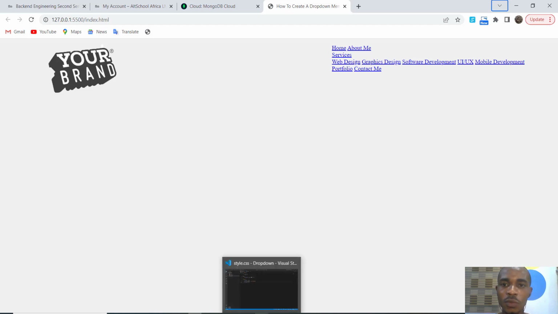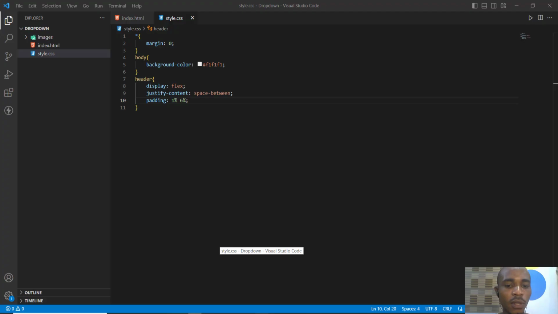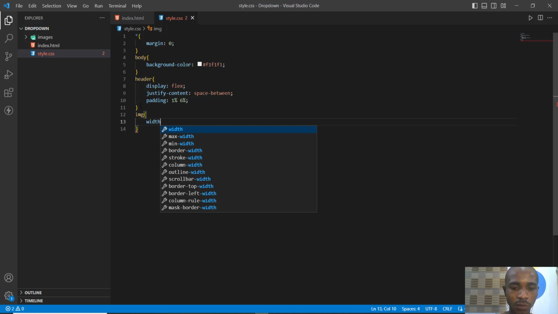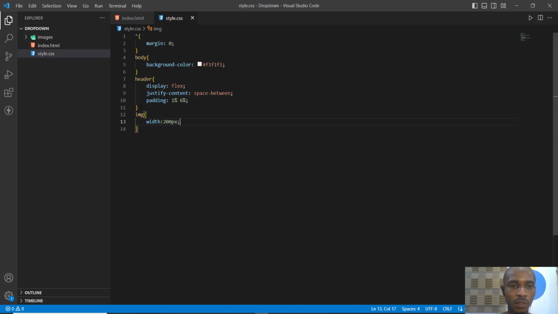Yeah, exactly. So the next thing we want to do, let's work on the logo. So we can just select the image straight, and let's reduce the width. I think the only thing we need to do is to reduce the width, and let's say 200px. I think this should be nice.